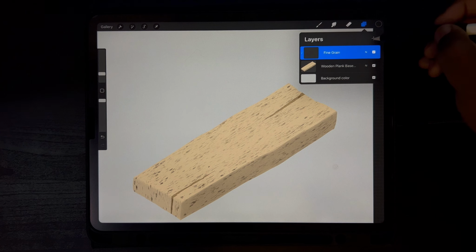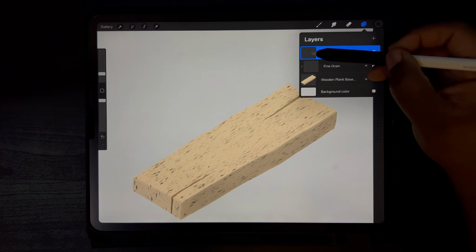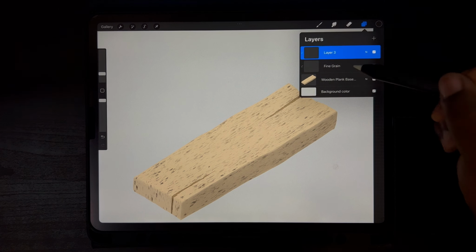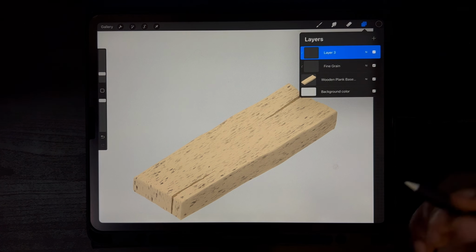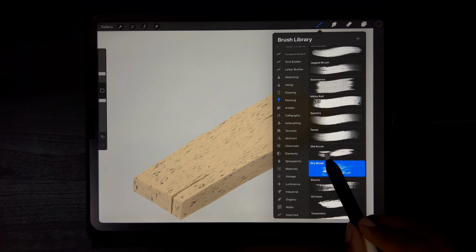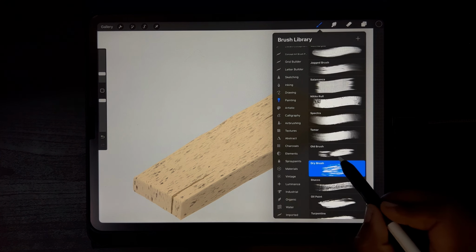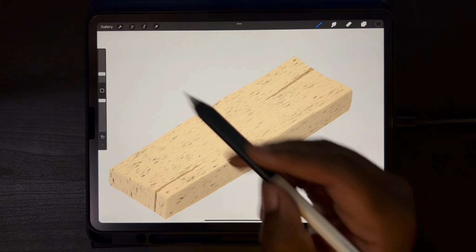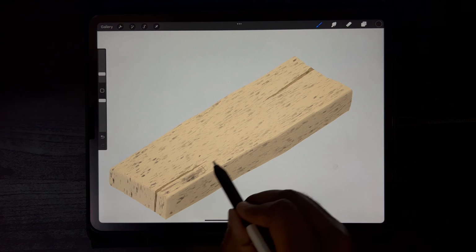So now we're going to add another layer on top. Tap here, tap clipping mask. So layer 3 is now clipped to the wooden plank as well. Go to your brushes here. I'm going to go to our old brush here, which should be directly above dry brush. Adjust our size a little bit. We're going to do the same exact thing.